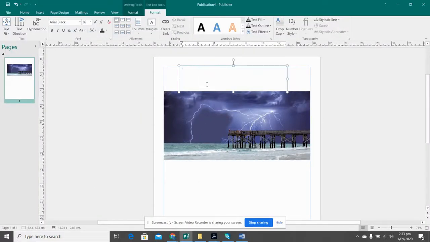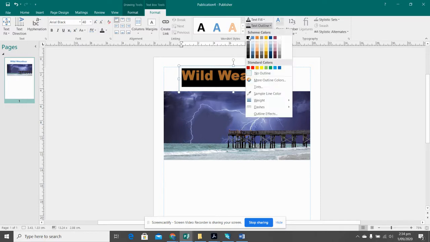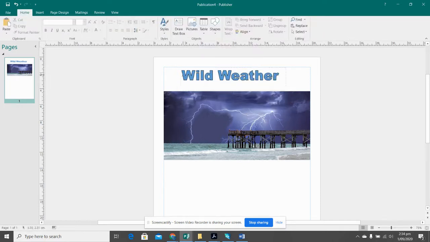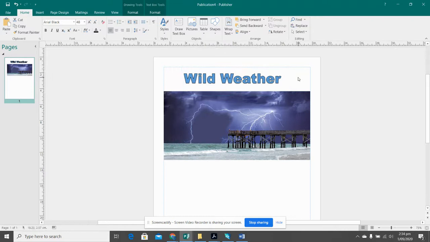Right, so moving along, we were going to write our title, that was Wild Weather, right? So if you want, you can make it a little bit bigger, 48, right? You can have a text outline of black. So that's how it'll look. If you want it a little bit lower, you can bring it down and center it.